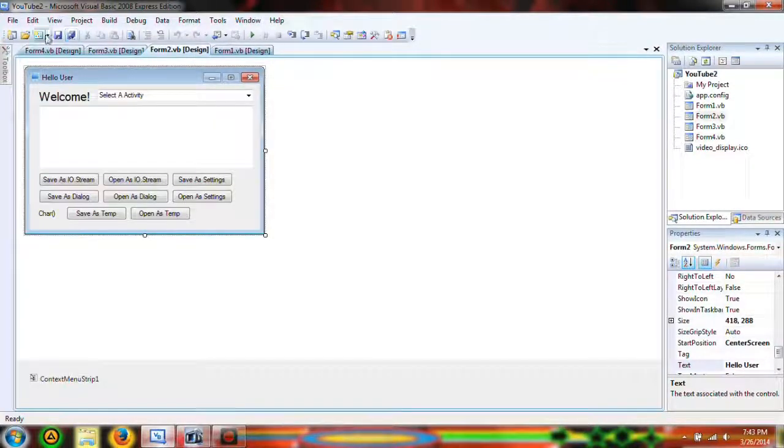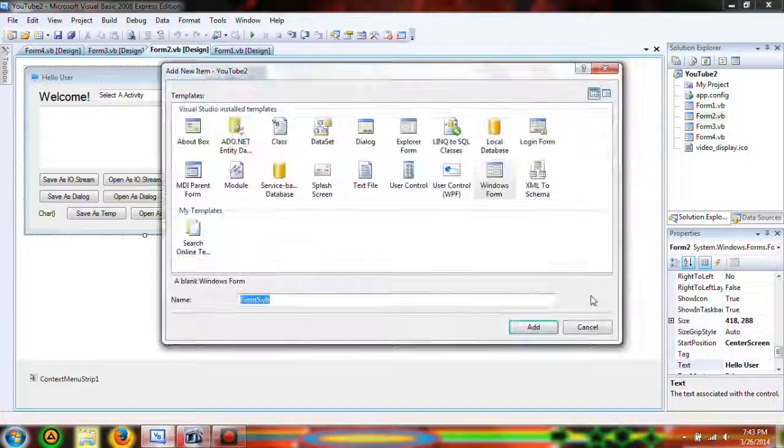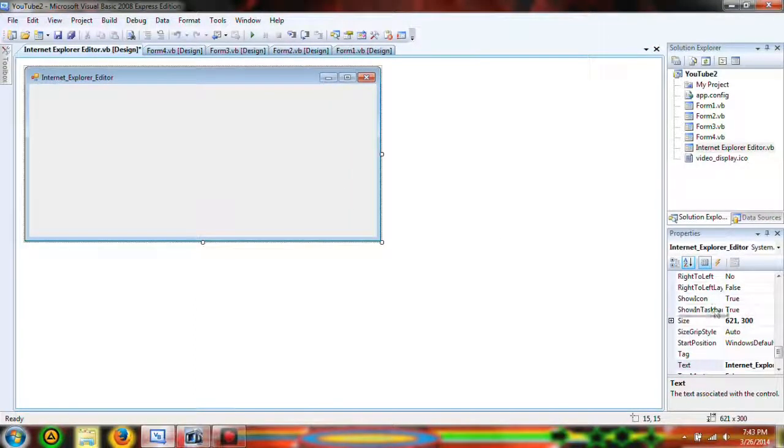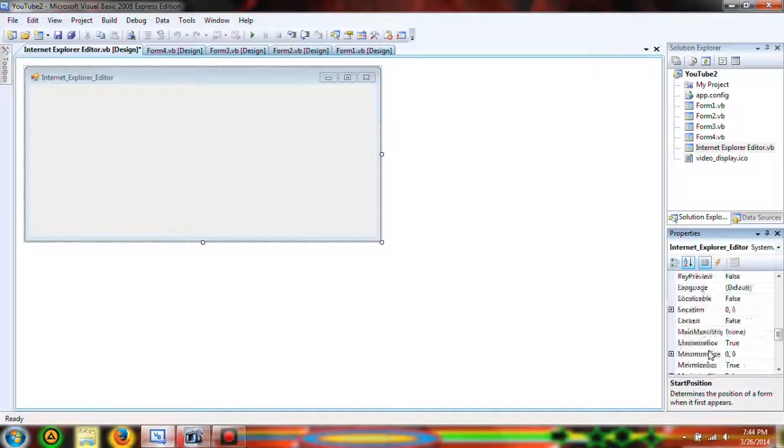Now today we're going to want to start off by creating a new form. We're going to change this one to Internet Explorer Editor, something like that. This is good for now. We're going to start by making it be in the center location, center screen. And we're going to make it so people cannot maximize it, because this does not need to be maximized.